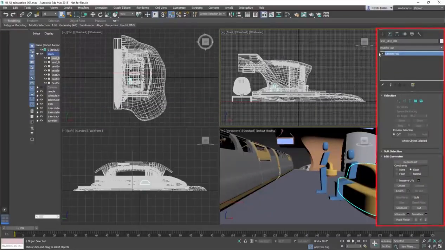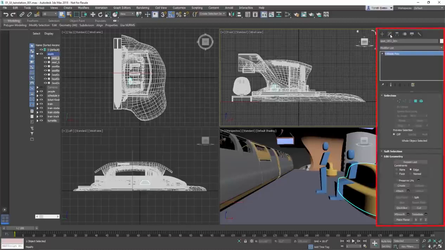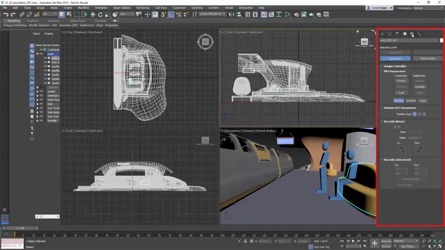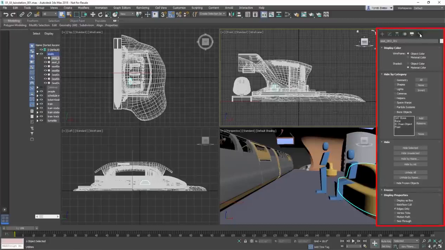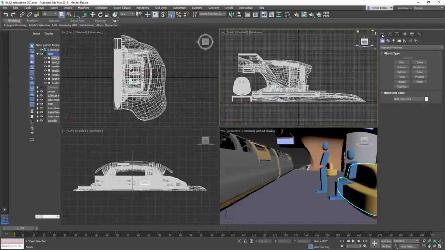The right-hand side of the screen features the command panels. This is where you can access most of the program's functionality. In fact, many of the commands found in the main pull-down menus and modeling ribbon are also in the command panels for ease of access. There are 6 command panels in all: Create, Modify, Hierarchy, Motion, Display, and Utilities. Each one has its own set of important features.